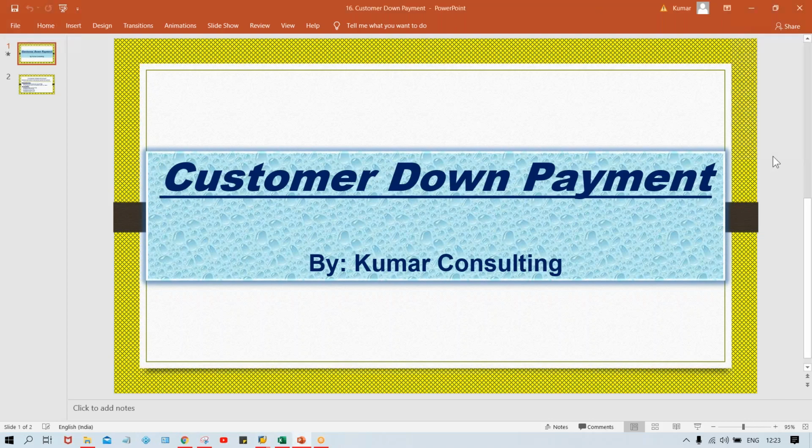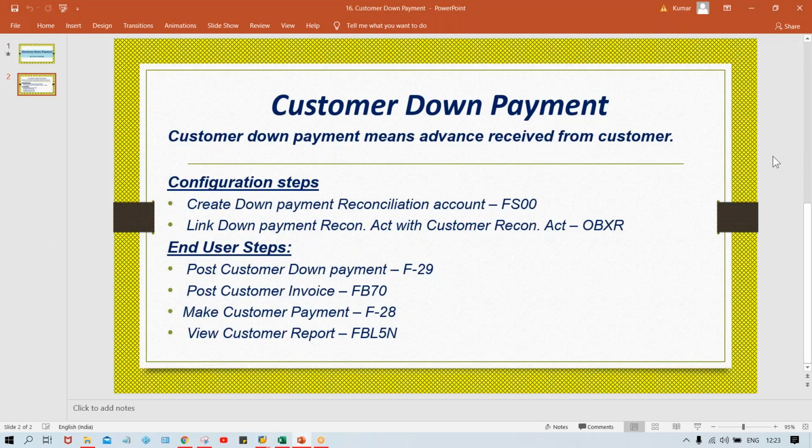So look at here now. If you talk about the configuration steps, look at here. Now customer down payment means advance received from customer. This one I have already explained, guys, right? Now if you talk about the configuration steps, look at here: create down payment reconciliation account.